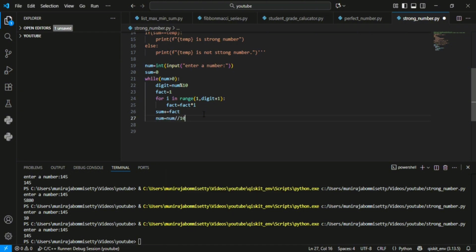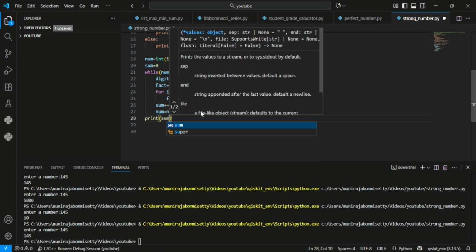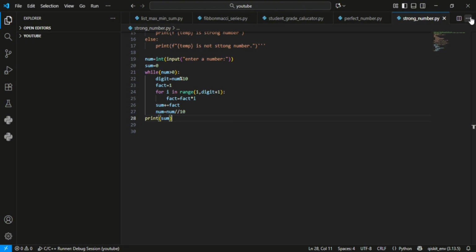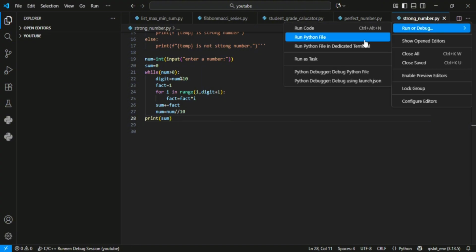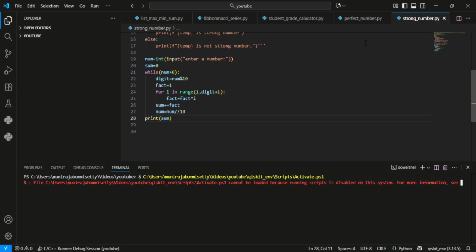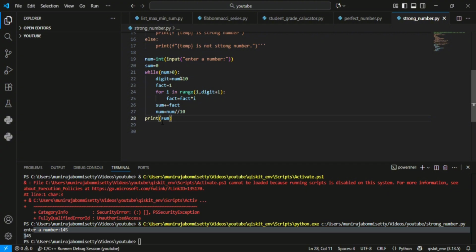Here we are going to print the sum of all these digits. If the sum of all digits is equal to the original number, then it is said to be a strong number. So without using the math module, we are going to print this. Suppose for example we enter the number 145. It gives that the sum of digits is 145. If the sum is equal to the original number, then it is said to be a strong number, right?